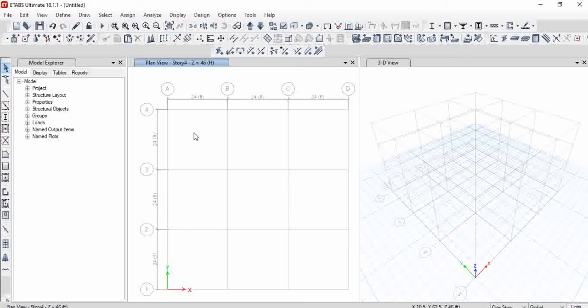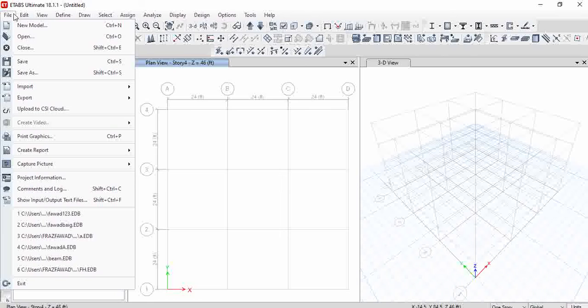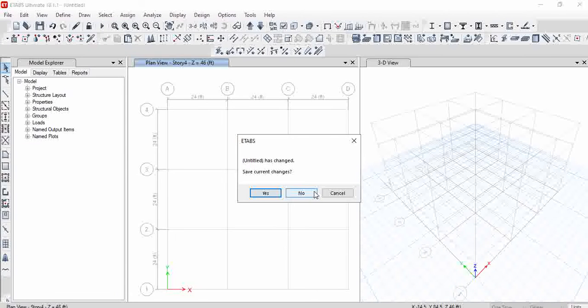ETABS is a very useful software, especially used in the field for designing multi-story buildings. As you see on the screen, there is the layout of ETABS. Different options are appearing on the screen, like File. In the File menu, you have seen New Model, which means you create a new model. Open means you have created some model and you want to open it and redo something on it.